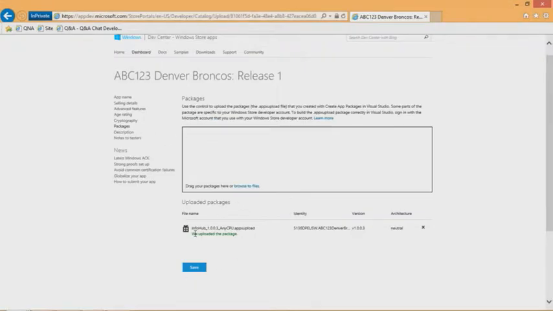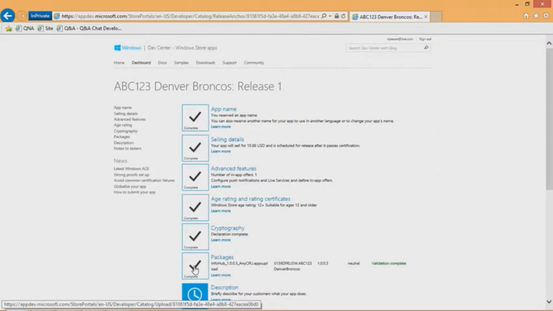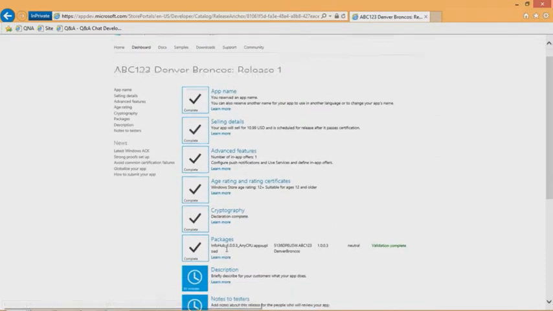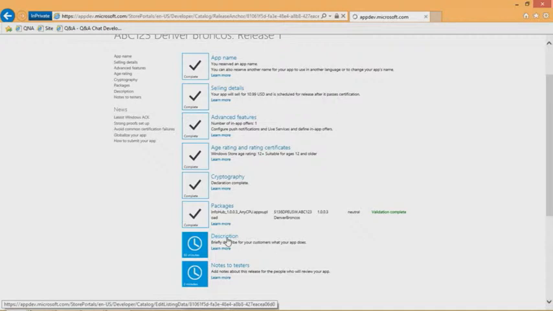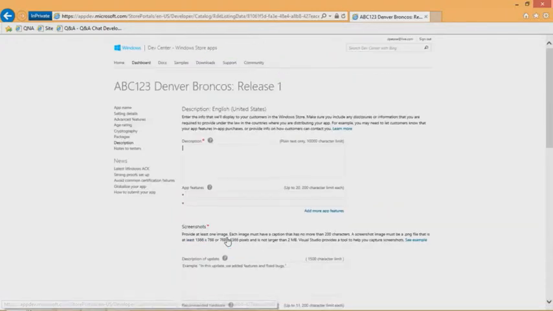All right, so there we have it. The upload package is ready. It's turned green. Everything's good. I'll click Save. And now I'm past the 6th step of the 8 steps in order to submit to the store. Now I can go down to the description. The description is probably, well, without a doubt, one of the most important pieces of your application in order to make it successful in the store.